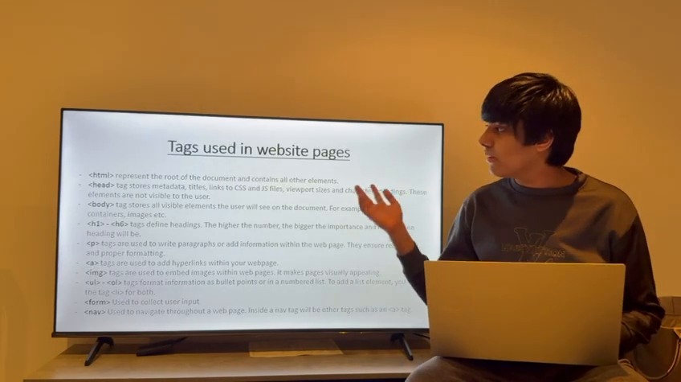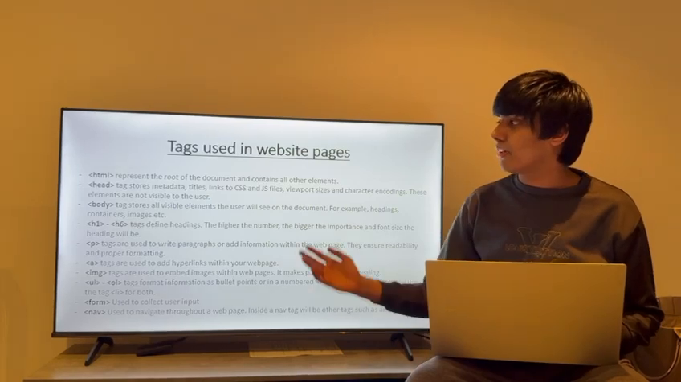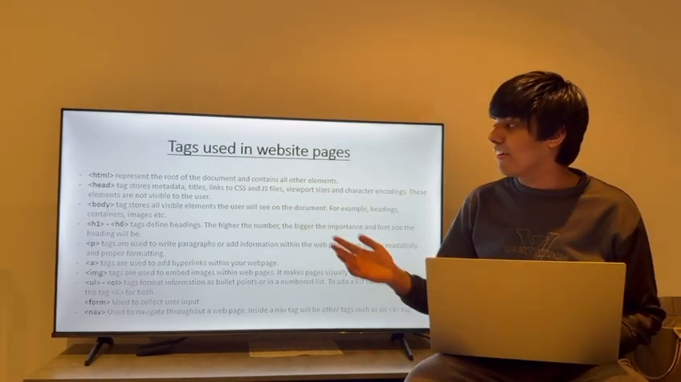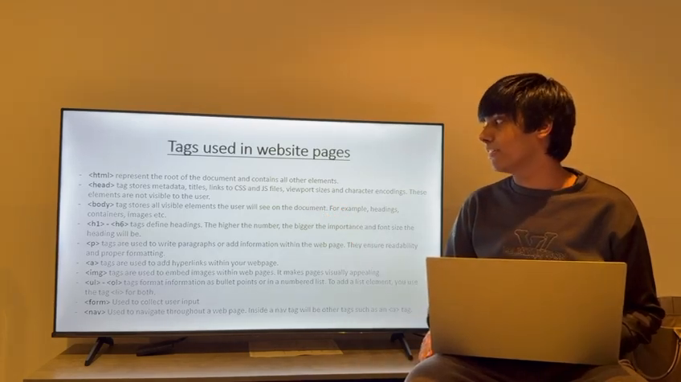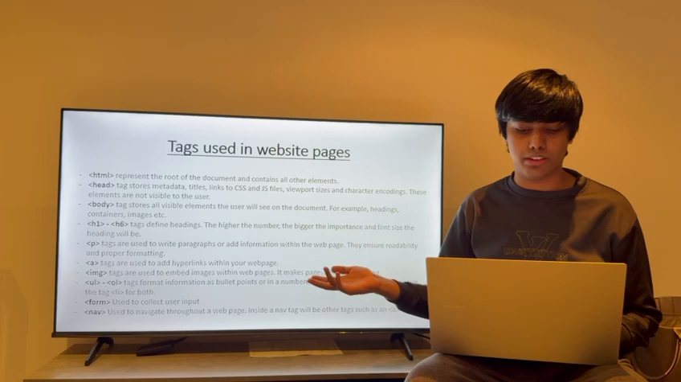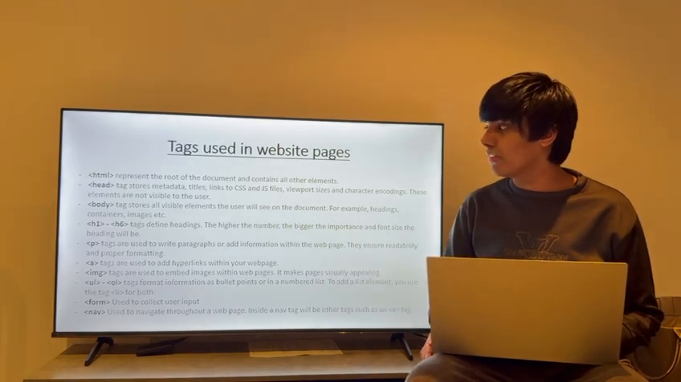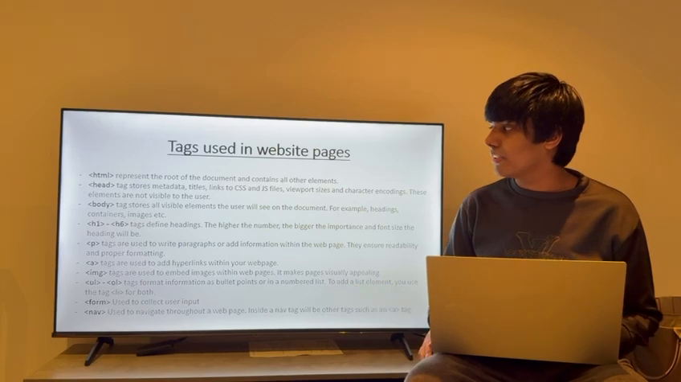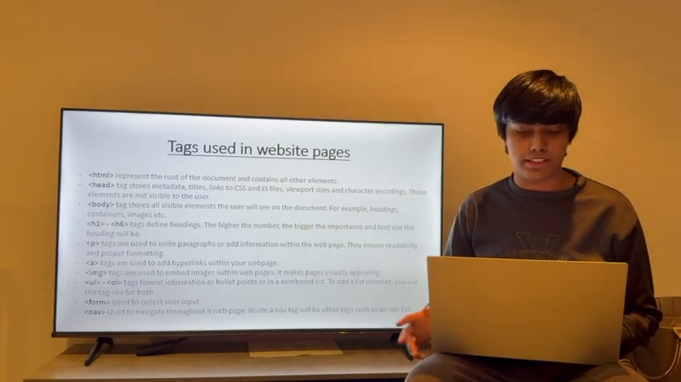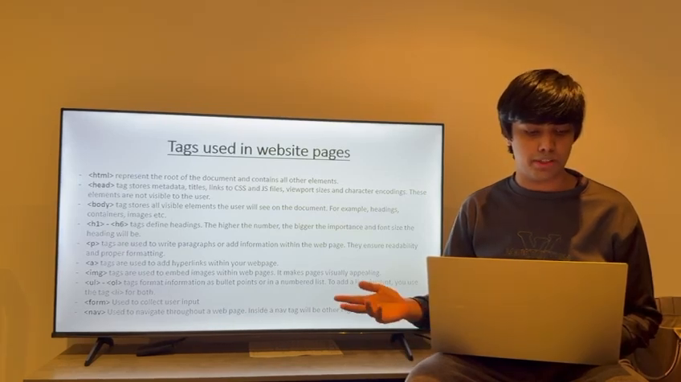So here are the main tags which you may find within a website. Starting one is HTML, which represents the root of the document. Next, you have head, which stores the metadata, links to JavaScript and CSS files, viewport sizes and character encodings. And these elements are not visible to the user as they're not important for the user to see. Body tag stores all the visible elements the user will see in the document, and these could be headings, the text, and everything else that you see when you view a web page.